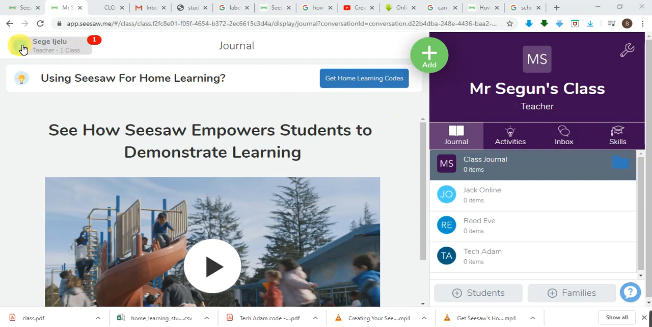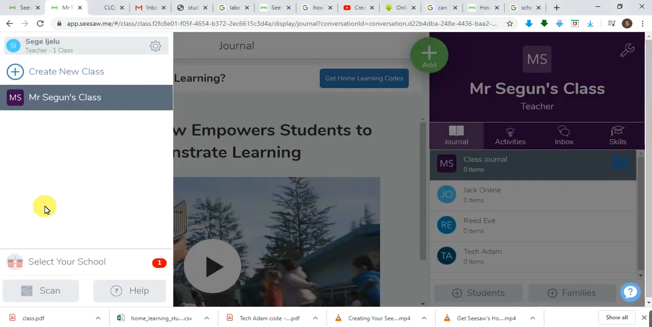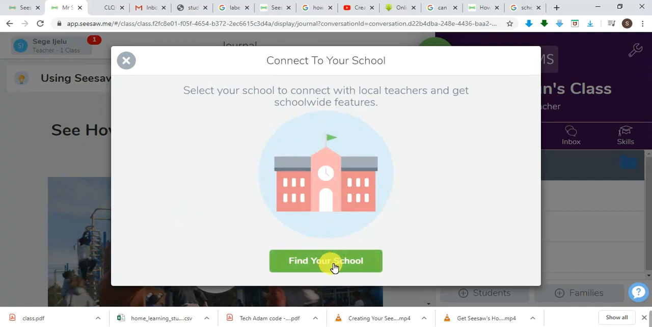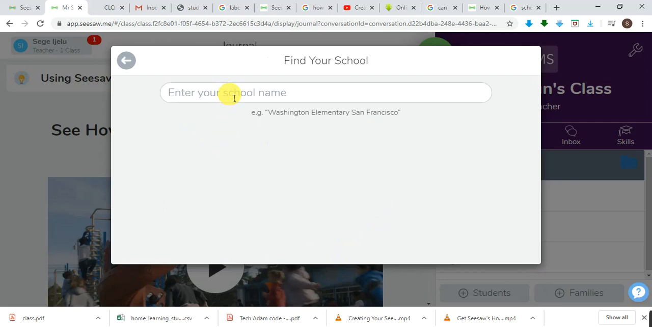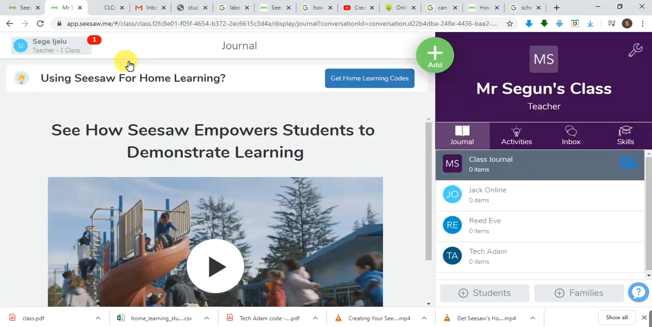Okay, before I go into that, let me just quickly show you this. Look at my name and then this icon, right? If I click here, I'm not going to go into this now. Select your school. That's if you want your school to invite you in. Let's say you privately own it, then you want your school to invite you, then you can click here. Then you can find your school, and I'm not going to go into that deeply. So this is where you can find your school, select your school to connect with local teachers and get school-wide features. Once you select this, you have to enter your school name, and after you've done that, the school has to approve of you. I'm doing this just for general.